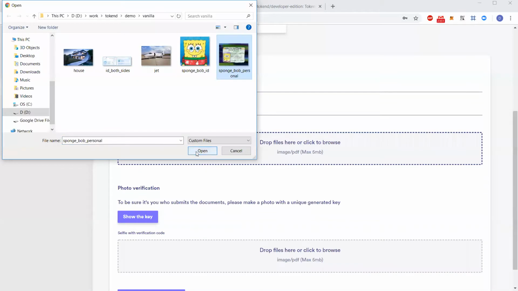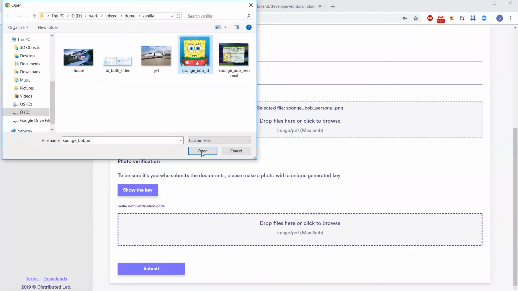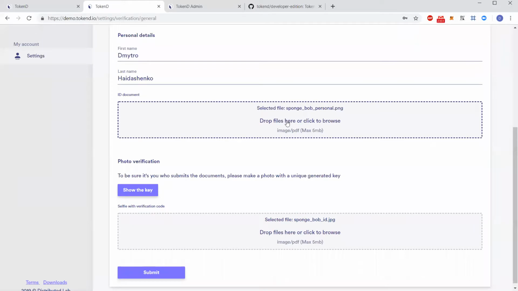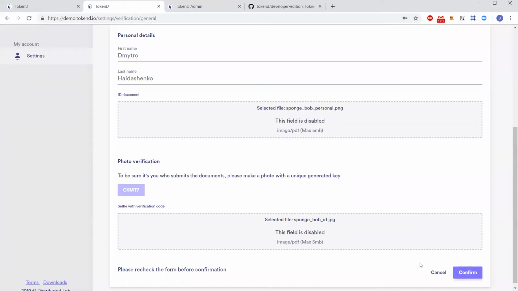I will use the SpongeBob one, and let's select a personal photo so that the administrator of the system is actually able to compare that the person who appears in the ID document is the same one as here. To make sure that no one is using stolen documents, you can ask your users to make a photo with a unique identifier like this one, small C5MT7. So let's submit the request.